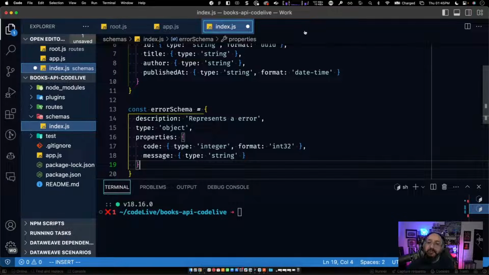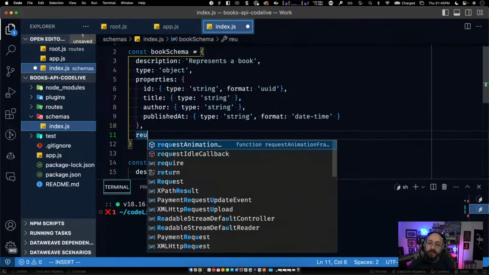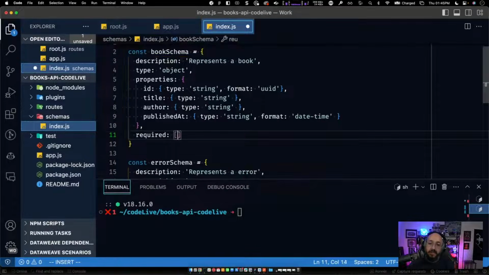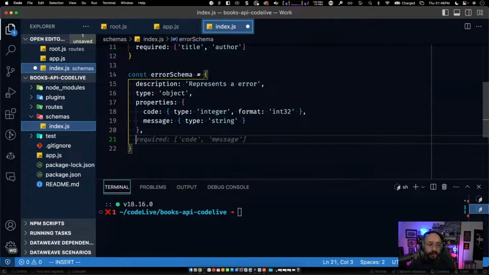And I can also specify from this schema object the required fields. So I will pass an array and say, okay, my required fields when I'm creating a book are going to be the title and the author. And when I am creating an error object, I will need to specify both the code and the message.